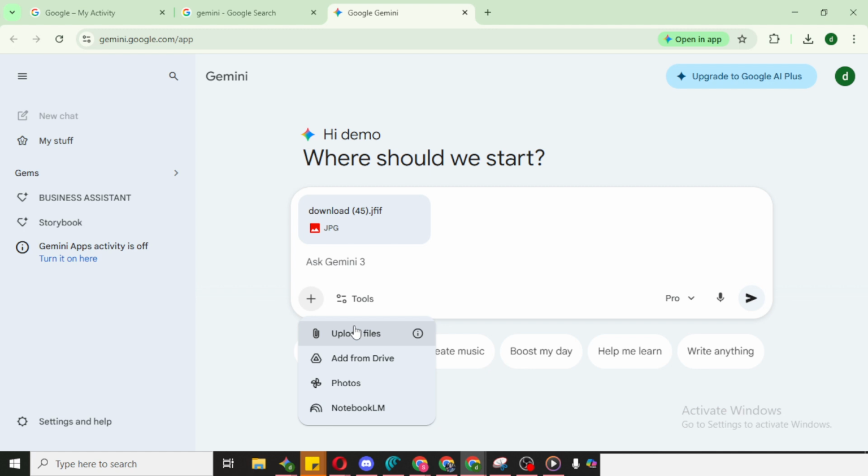Once your image is loaded into the chat, place your cursor in the prompt box and type what you want Gemini to do. In this example, we'll write, "Change the background." You can keep it that straightforward or add a bit more detail to guide the result, like change the background to a solid white or change the background to a soft gradient. Being specific helps Gemini understand your vision and produce a cleaner result.